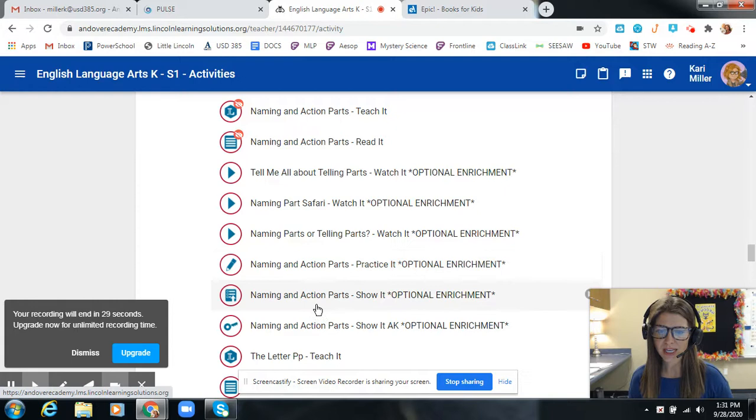So naming and action parts. Once you're reading a story, maybe you've read it 20 times, but this time you're going to talk about those naming and action parts within the story, just so the kids are exposed to it. So it's not like we're totally not teaching them. We're just going to teach it in a way that works for your child. So I hope all of this helps take the load off of you all.